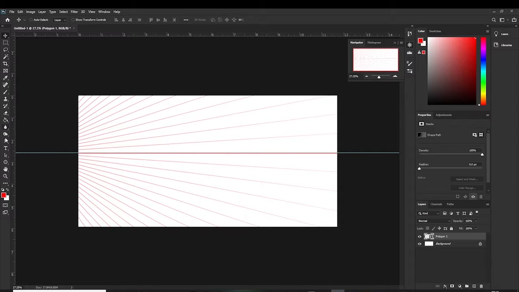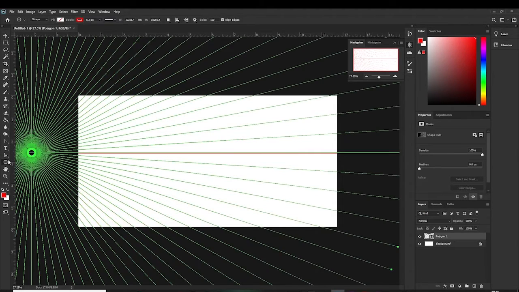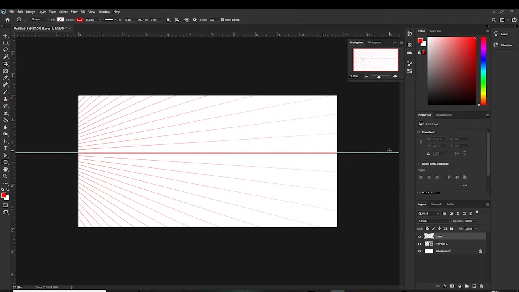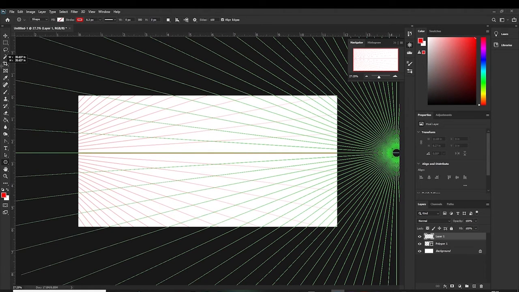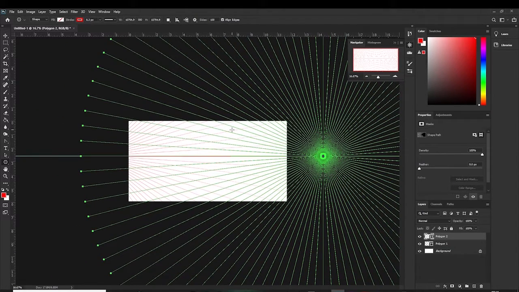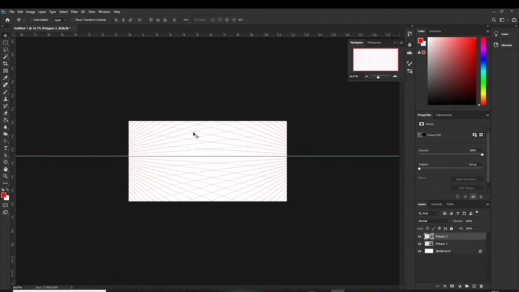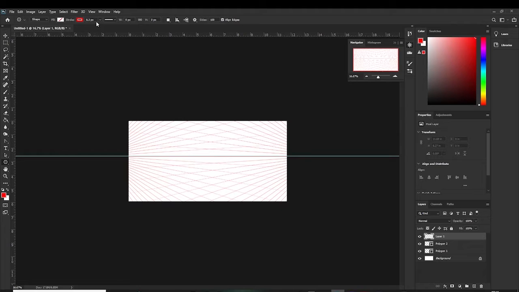Let's create our second vanishing point. It should create a new layer automatically, but this is just saving us from getting it put onto the same layer. Second vanishing point. Cool. So now we have our 2-point perspective grid. Now we are going to add in our third vanishing point.